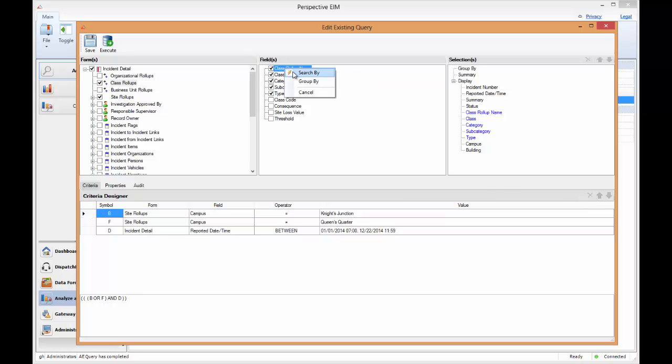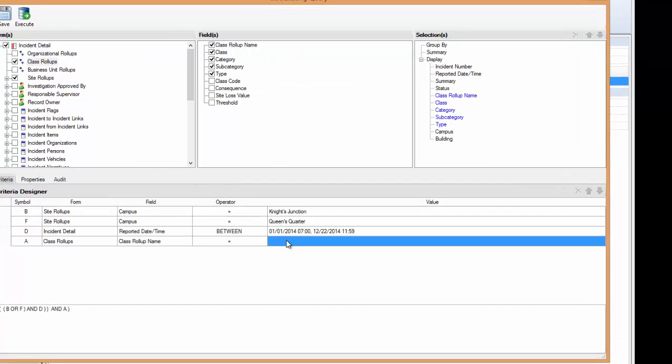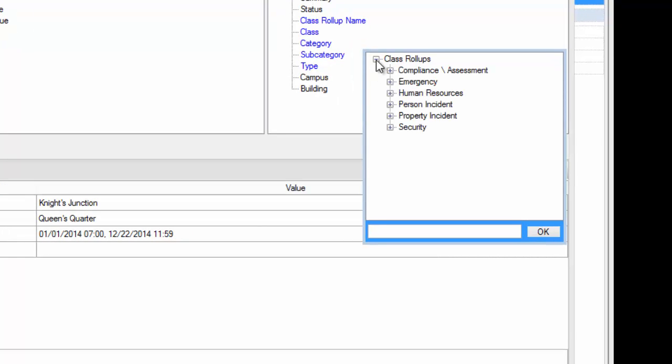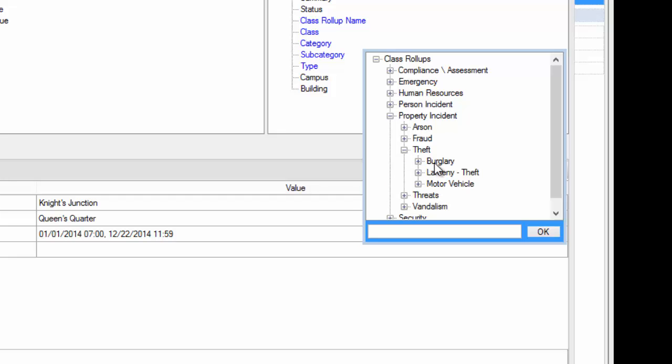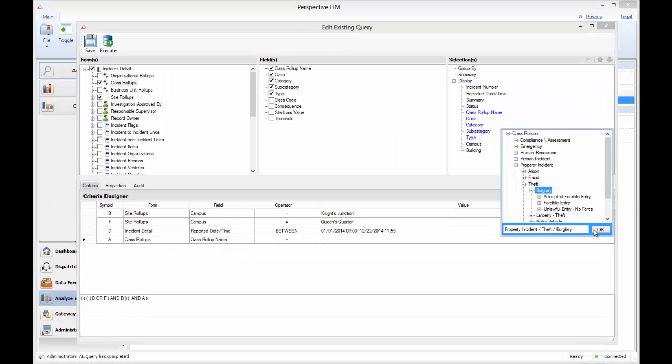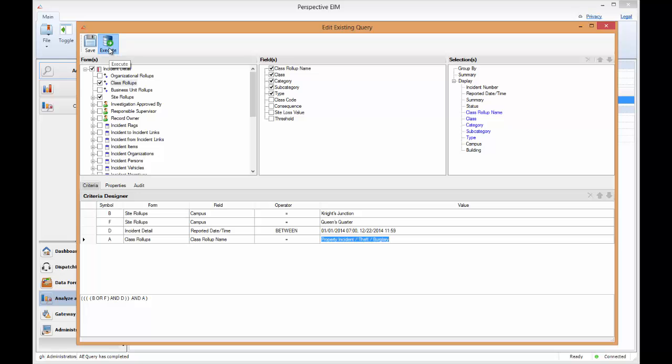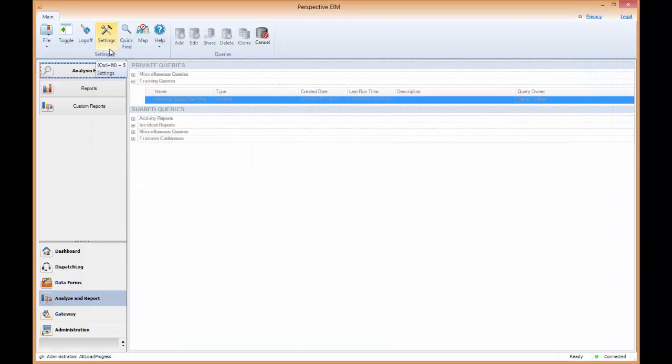But in this case, in our value field, we can choose, as mentioned, up to all 4 levels of our class list. As mentioned, when it comes to our burglaries, we have multiple burglary types available. If we want to look for all of these different types, we'll stop at the burglary level. When we click execute, this will run this query.